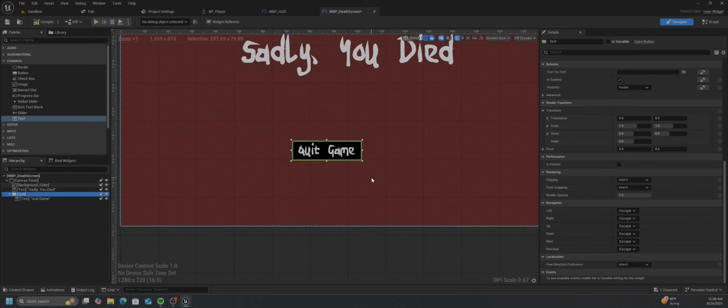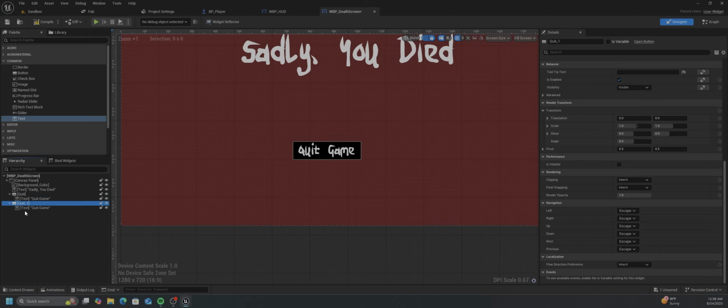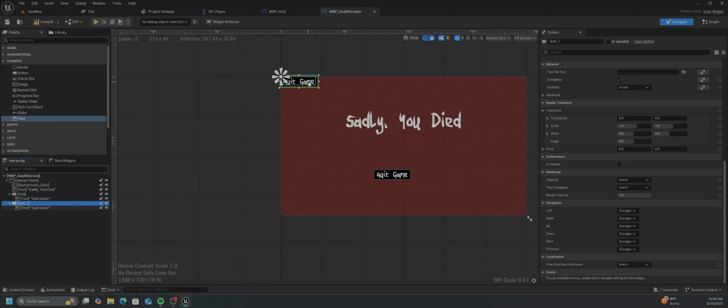All right, so like I said, we're going to duplicate this button. So I'm going to go back to the quit button, select it, and hit Control D to duplicate it. And see, it made a quit one and then a quit game in the middle of it. And it should drop it right up there.